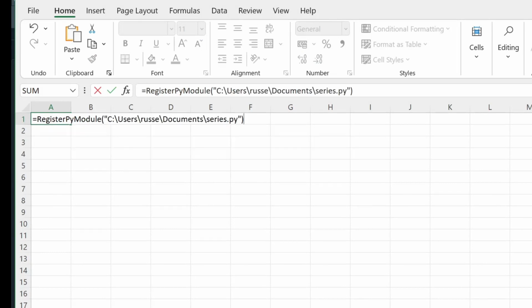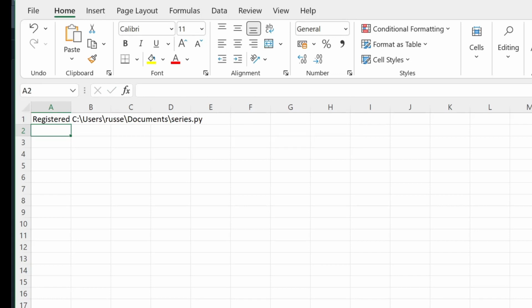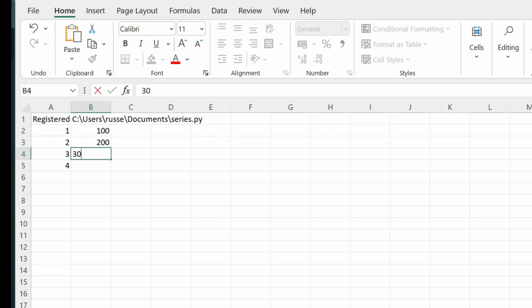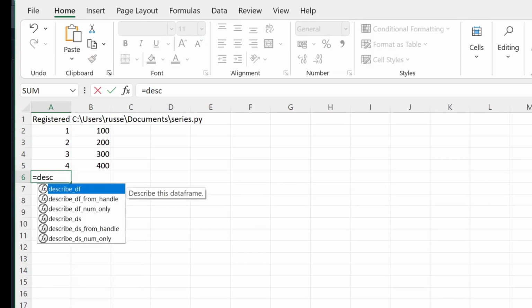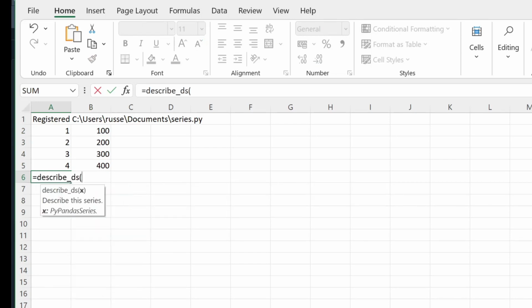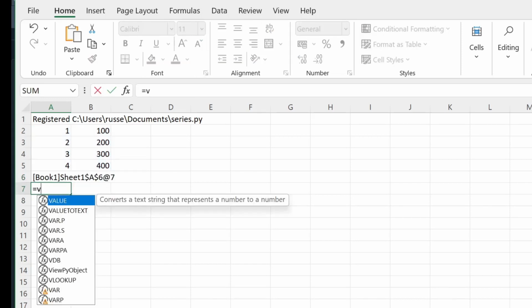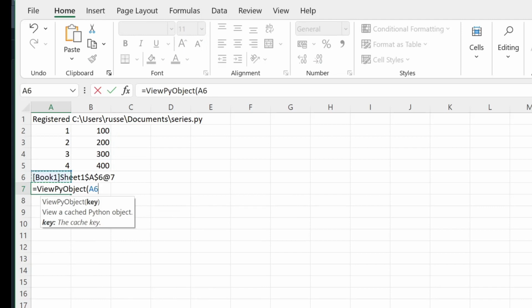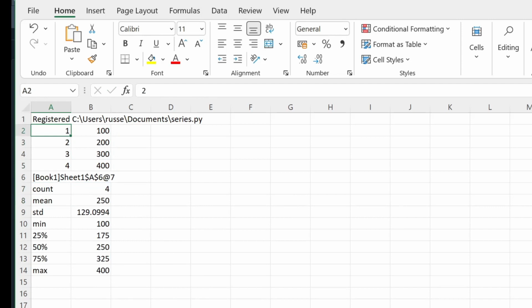Let's enter a Pandas series as a range of cells. Column A is our index, column B is the values. We call the describeDataSeries function, passing in the range A2 to B5. xlSlim will automatically treat the first column as the Pandas series index and the second column as the Pandas series values. We can view the Pandas series object as usual, and we can see that the function worked as expected. If we adjust an input, we can see the values flow through as expected.